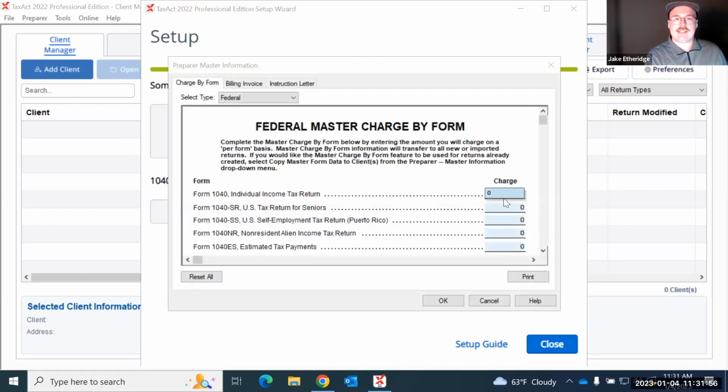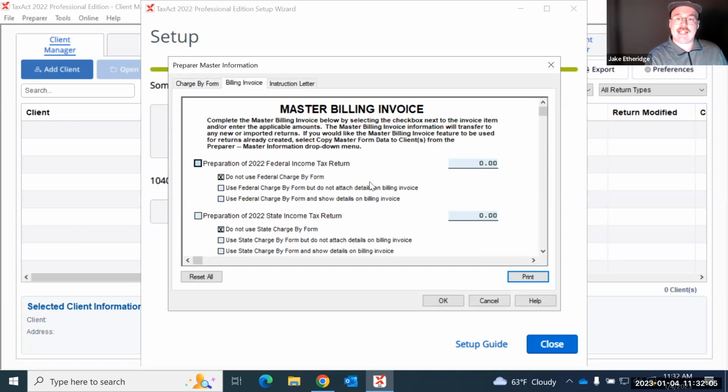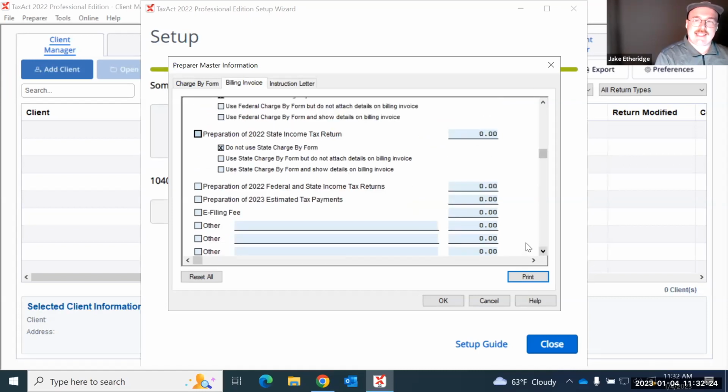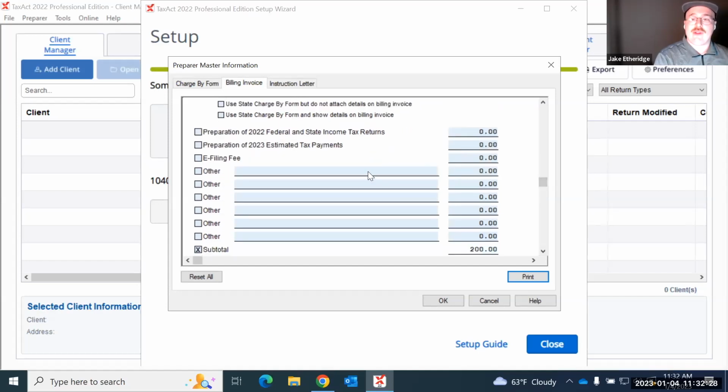I can go in here and set what I like to do charging-wise for these. As you can also see, there is this tab functionality up here. So I can actually also go to my billing invoice, right? So I can say, hey, this is the preparation of 2022 federal income tax returns, and I always set it to, let's say, 200, right? And then I can set differences for states, etc. It gets pretty detailed, as you can see here. I can go and set my individual e-filing fees. You can even go in and make your own individual fees.